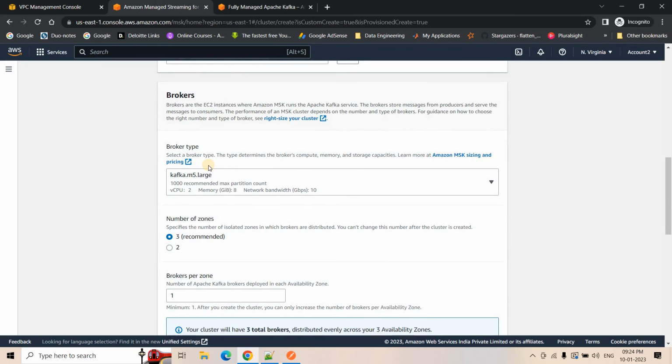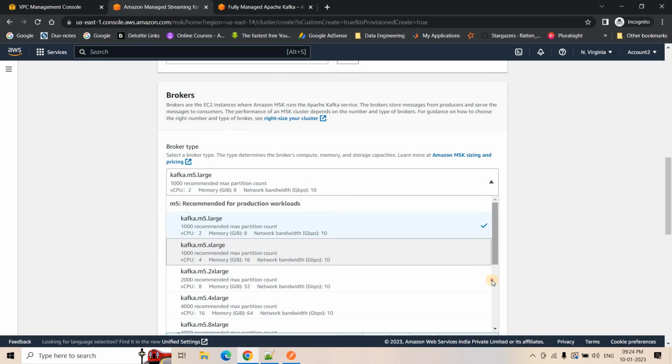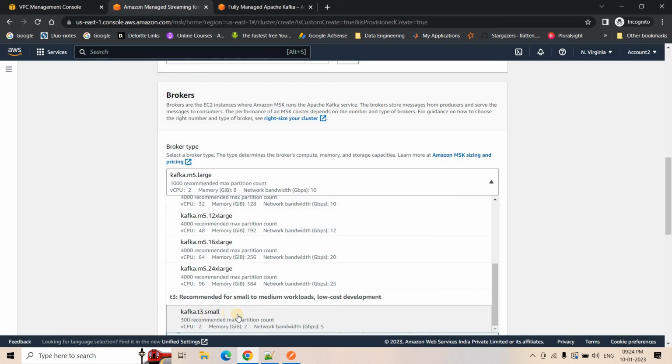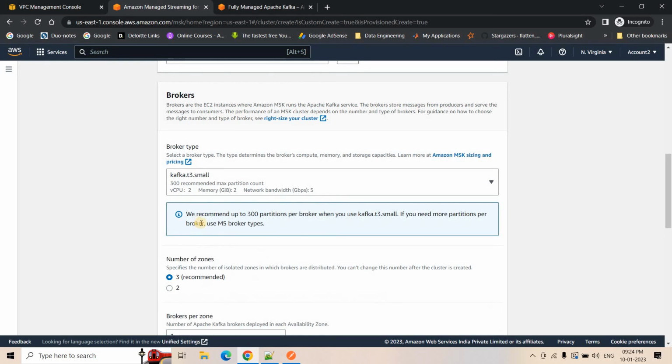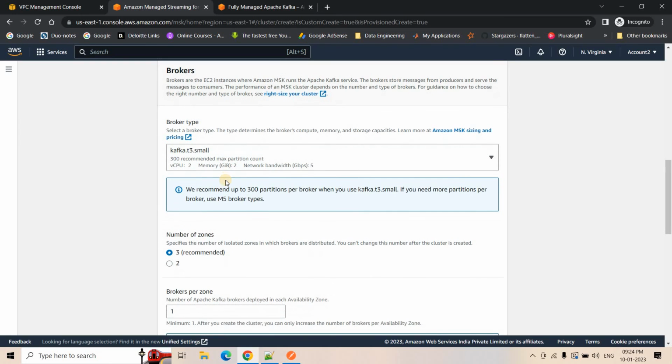Okay, now what should be the broker type? That is our actual Kafka server, right? When it will be running, in what kind of machine it should run. As of now we are doing a POC, so we will keep the minimum configuration, that is Kafka T3 small.